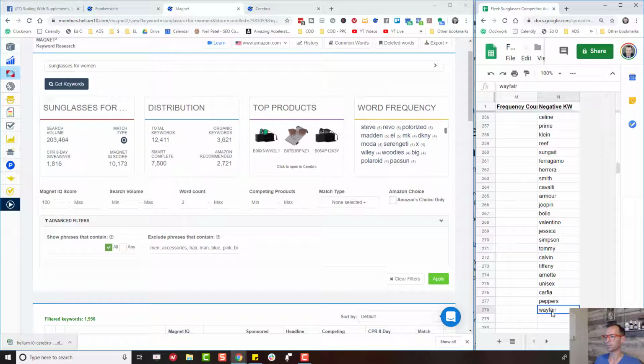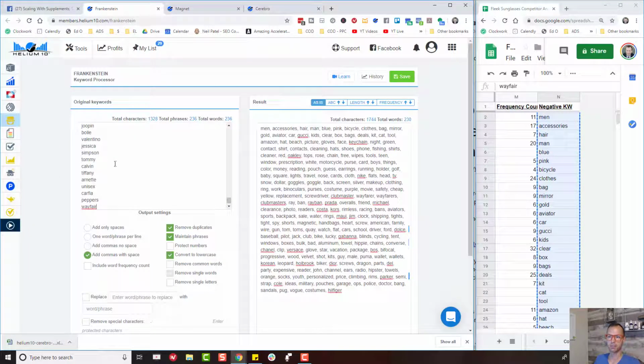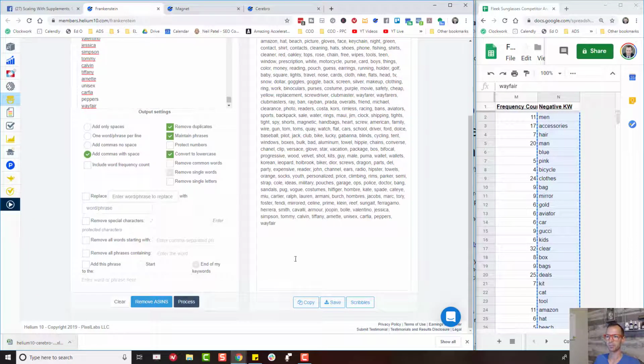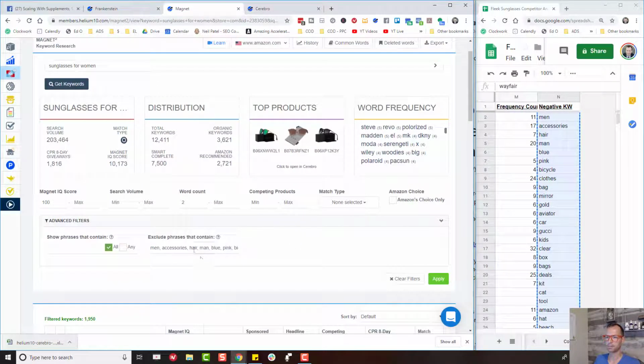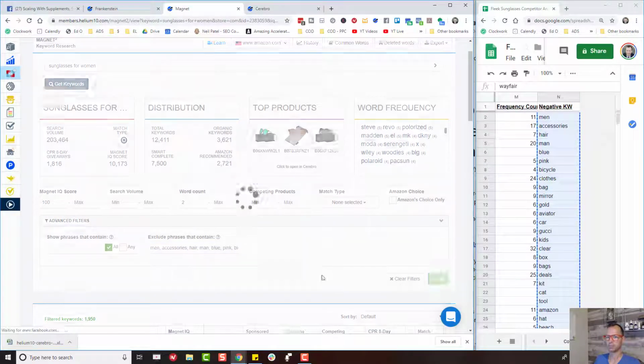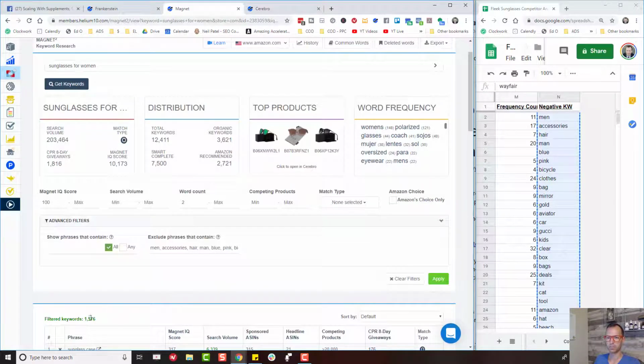Okay, so I've got my list again. We've found about 277 keywords. Going to do the same thing on Frankenstein. So we're going to take it over to Frankenstein keyword processor, paste them all in, hit the process button. Now we have our new list. Let's head back over to magnet, put it right into there, hit apply. Let's see what we get down to. All right, so we're down to 1,576.